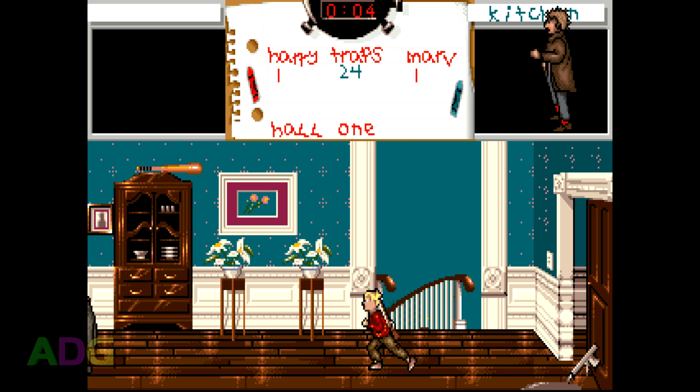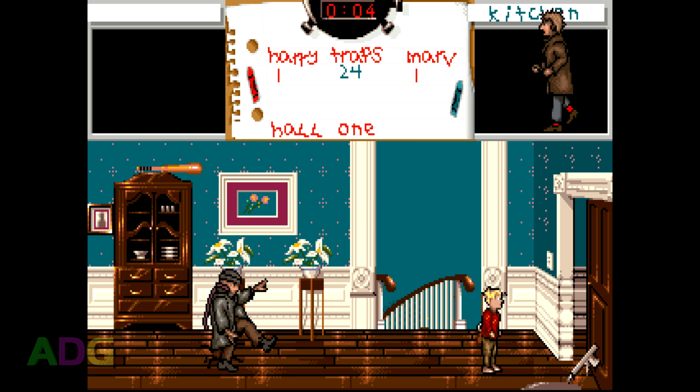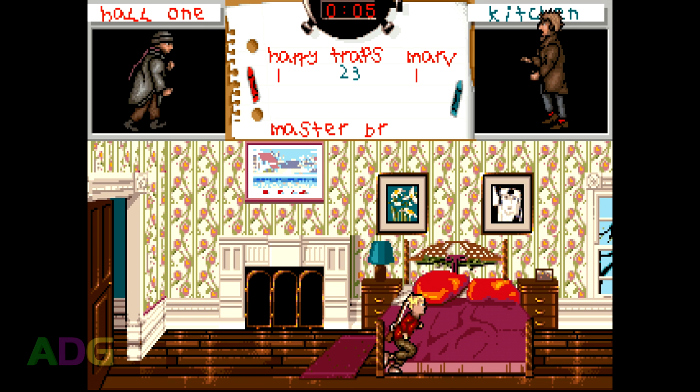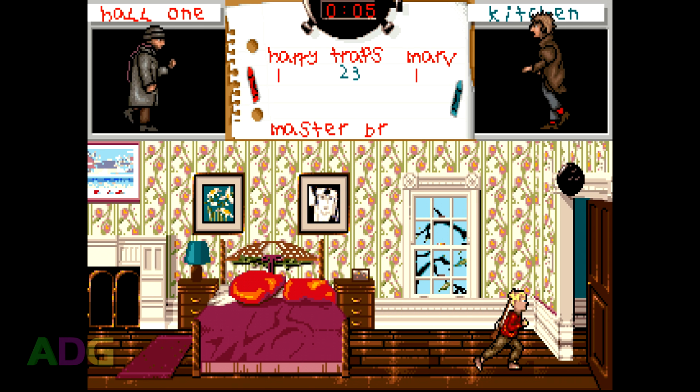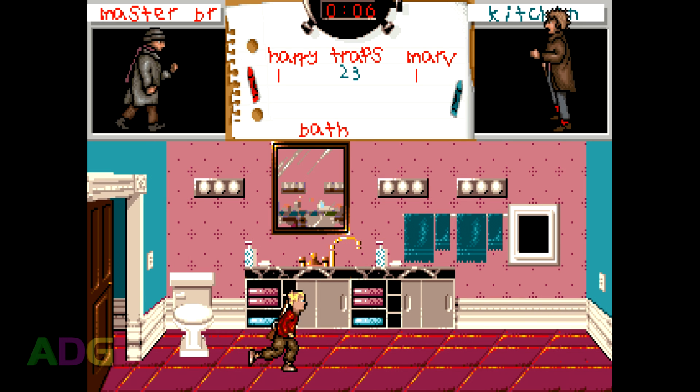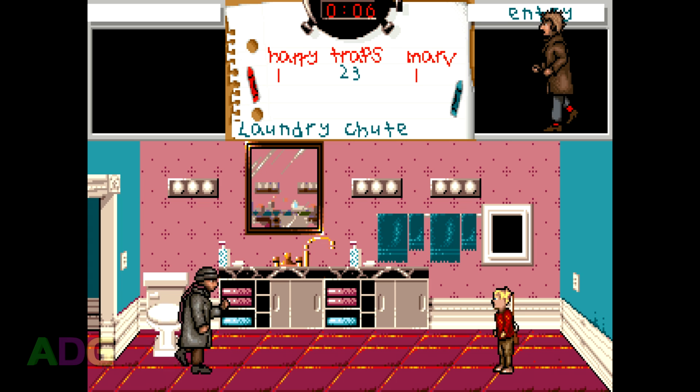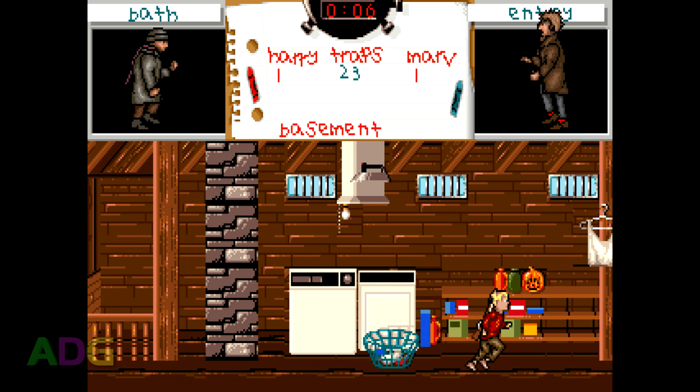Actually, I should point out too that it's impossible to win without the BB gun, so you absolutely need to make sure you get it before the trap setting phase concludes. During the actual burglary phase, you always know where Harry and Marv are throughout the house, as it shows which room they're in, and if they spring a trap, it'll tell you which one.